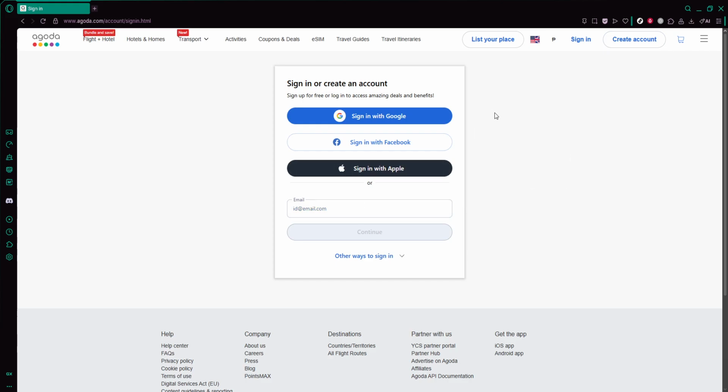Next, you'll be asked to enter your email and password. Type the email address that you used when you created your Agoda account. Make sure there are no extra spaces at the beginning or end and double check for any spelling mistakes. Then in the password field, carefully enter your password.